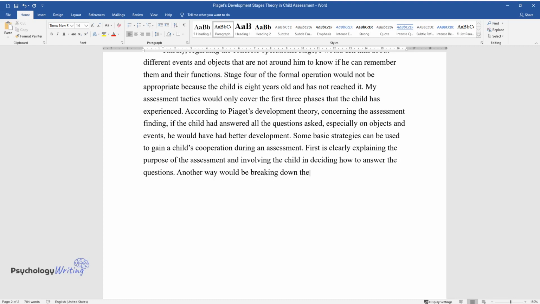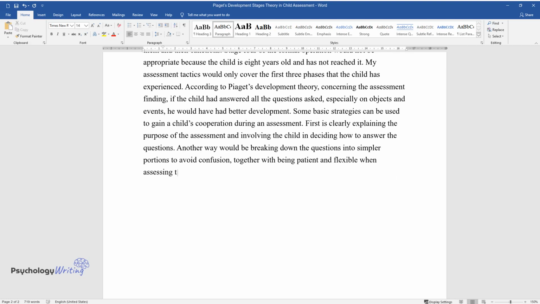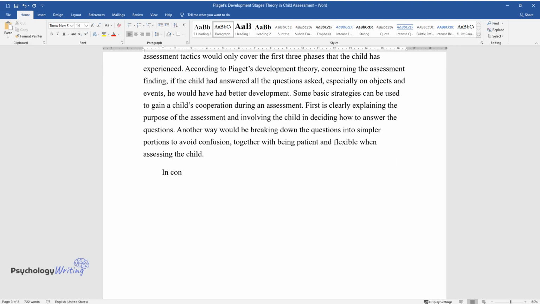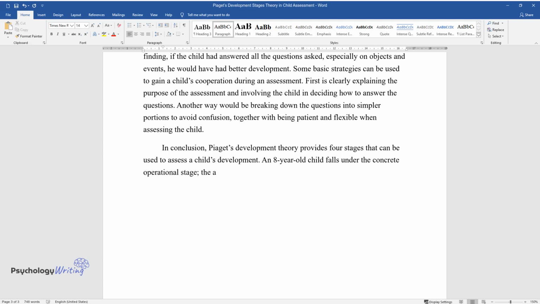Another way would be breaking down the questions into simpler portions to avoid confusion, together with being patient and flexible when assessing the child. In conclusion, Piaget's development theory provides 4 stages that can be used to assess a child's development. An 8-year-old child falls under the concrete operational stage.